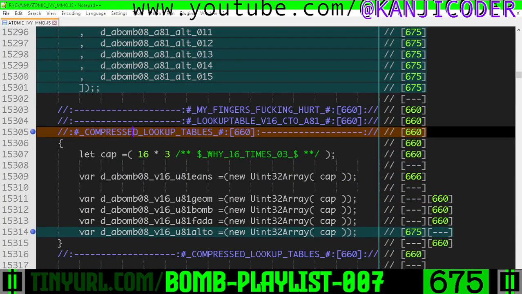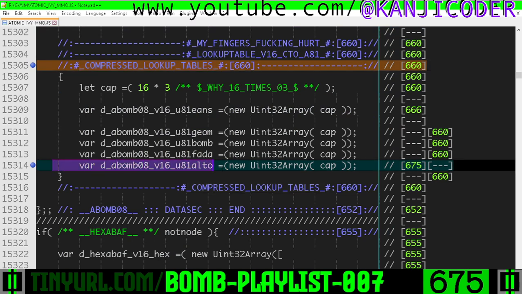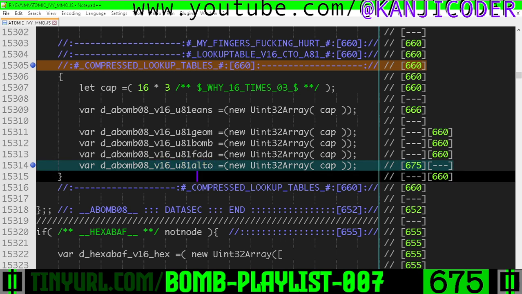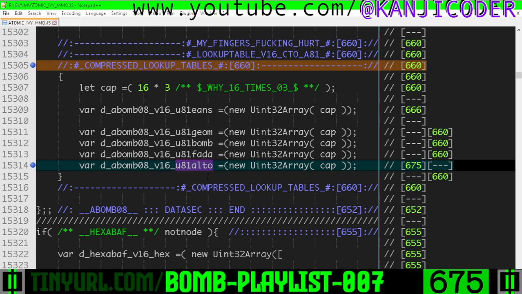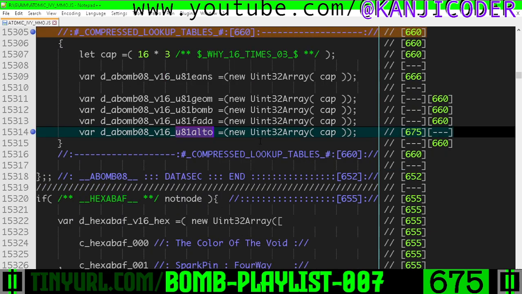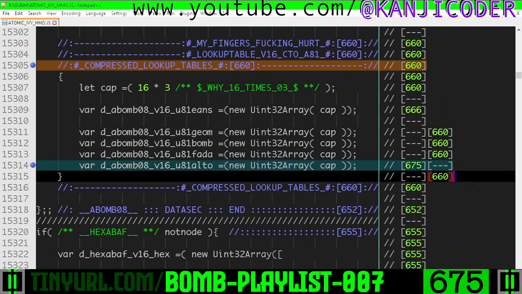And then down here in the compressed lookup tables, we have allocated memory for this new lookup table. This is the compressed version of the lookup table. So V16 to U81 Alto, so not A81 Alto, but U81. U81 is the compressed version of the A81s. So it's a 9x9 graphic, but it's bit packed into a set of 3 uint32s. Those uint32s are called U27s, because we only use 27 of the 32 bits. So we're just allocating the memory. We'll do more in another video.